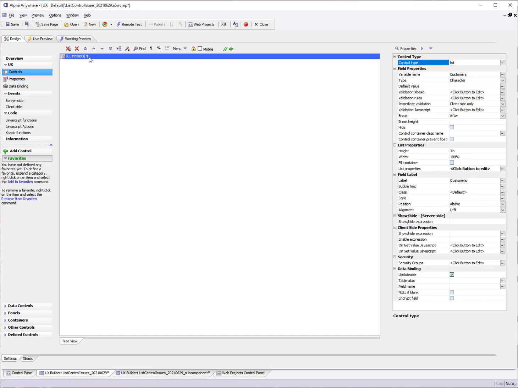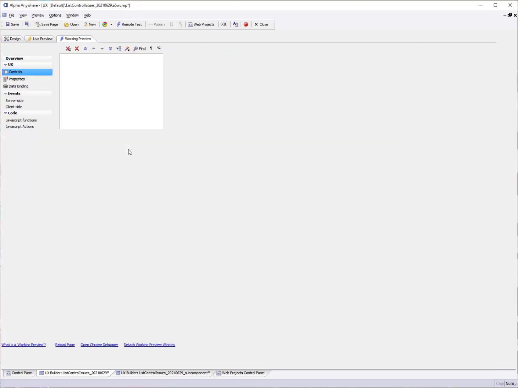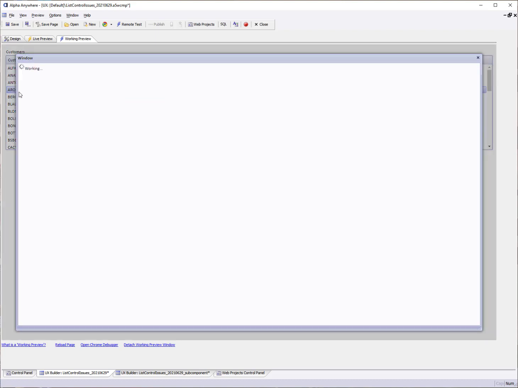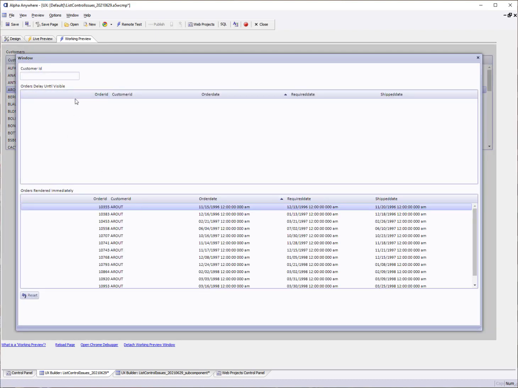I'm going to send you these components, obviously. So if I go to working preview, and then double click on any one of these, it's going to open the subcomponent, and you can see that the list with render delayed until visible does not fill in. The one that does not have that check does indeed fill in properly with all of the information, and the customer ID is not filled in, even though it should have been picked up from the argument value.